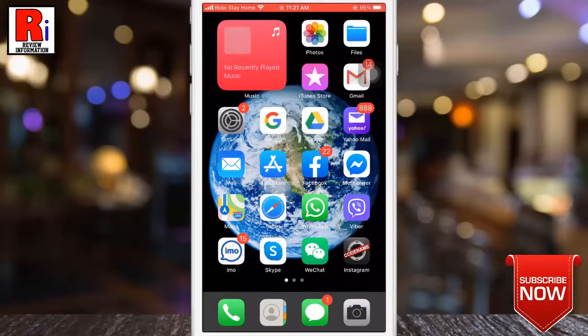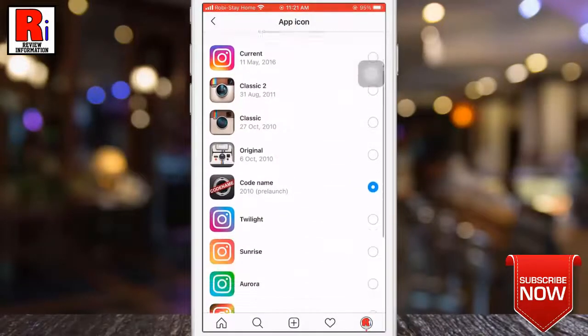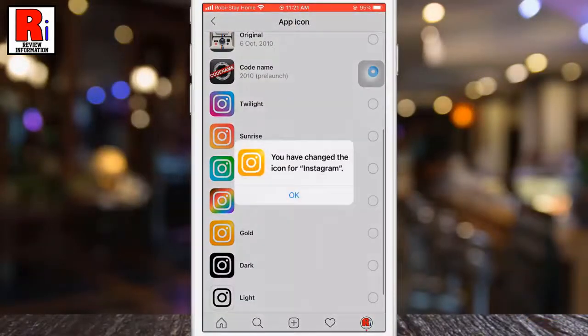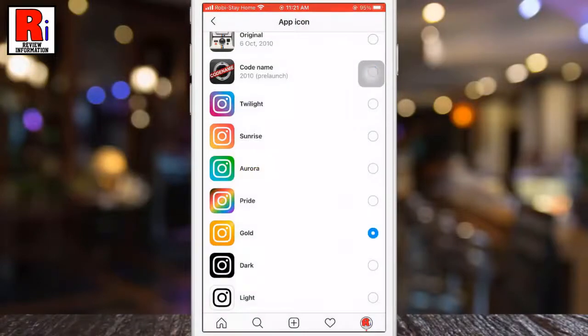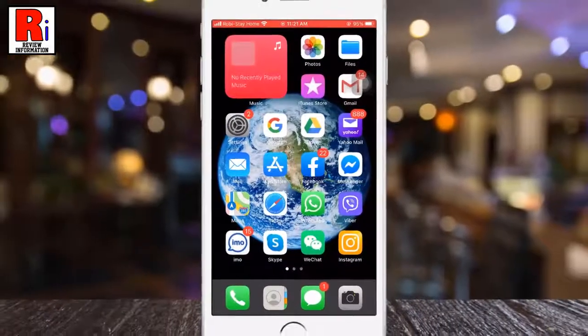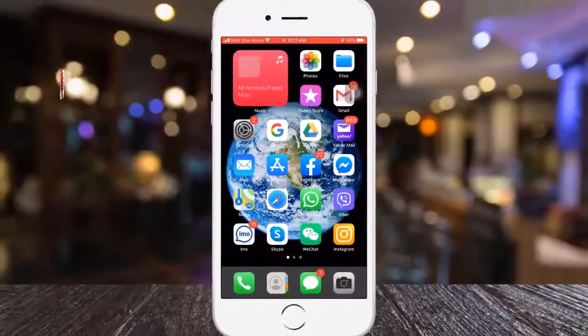You can go back and change the app icon at any time, while the feature is still available in the Instagram app. So in this way, you can change the Instagram app icon on iPhone.